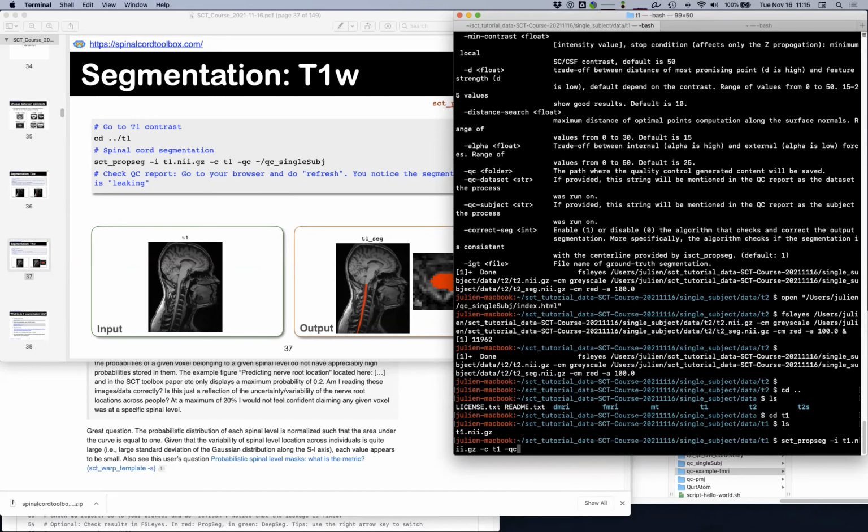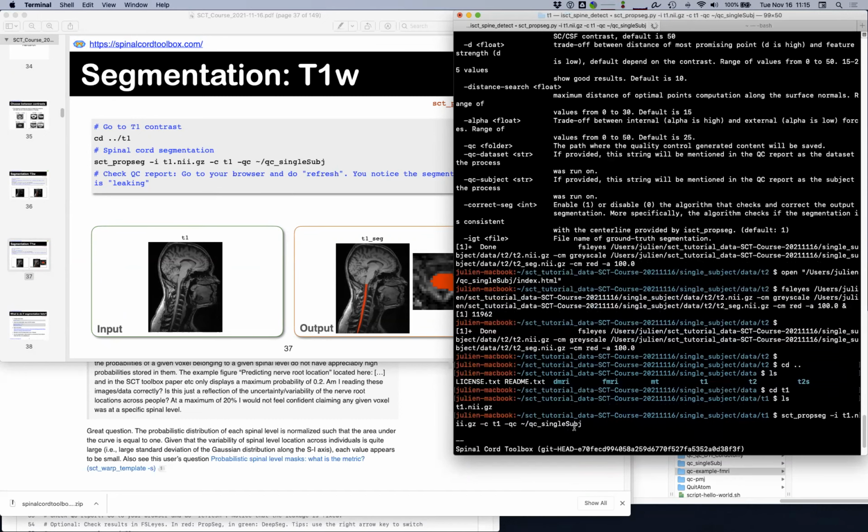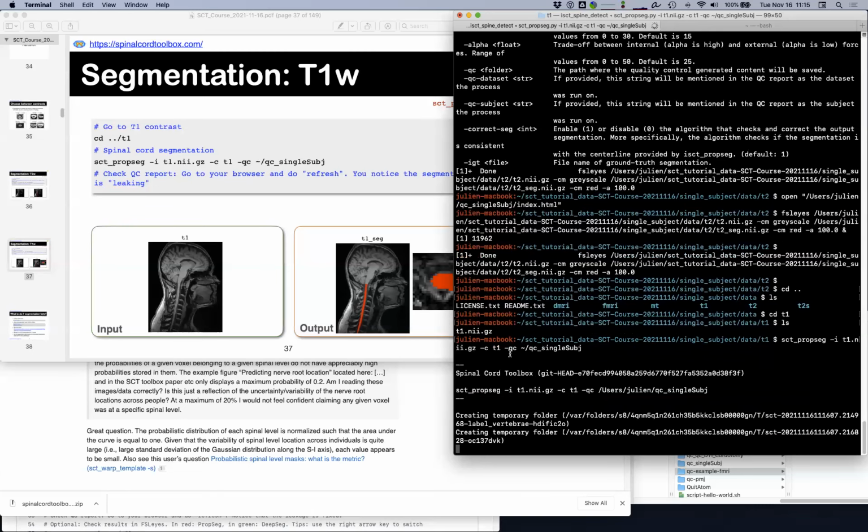Okay. You see single subject. And just for fun, I'm going to run propseg on the T1 weighted image, but I'm going to write -c T2 here so that you could actually see what's the effect when you enter the wrong contrast.